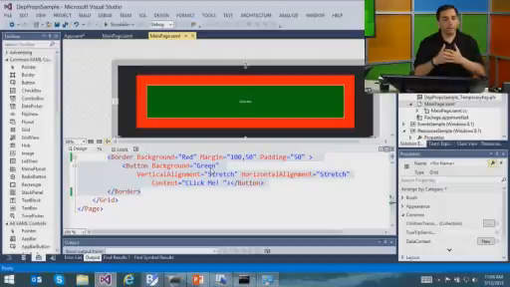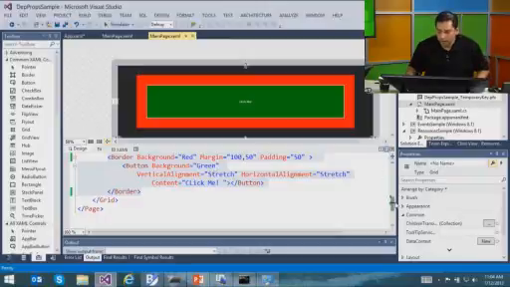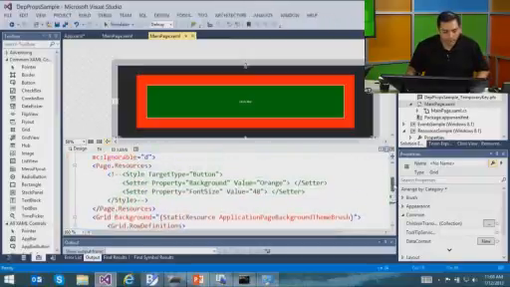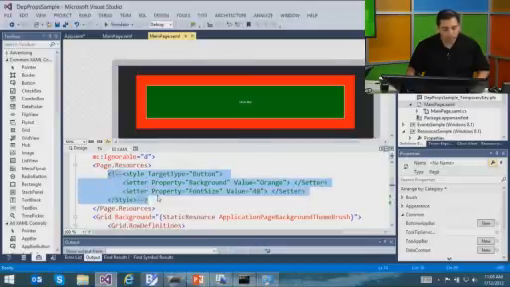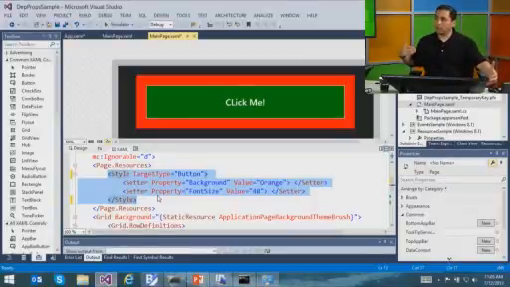Styling is a feature where, very much like CSS, if you're familiar with CSS styles, you can define a style that can set properties onto this object. So let's say I go back here and at the page level, where I normally put my resources, I define a style for all the buttons. By just saying target type equals button, I'm defining a style that's going to be reused across the board. Again, styles are resources, as you can see here.